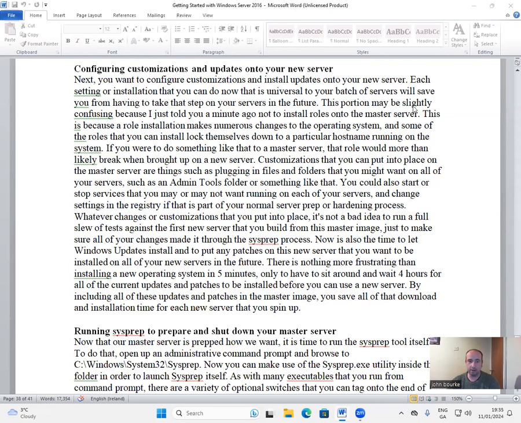This portion may be slightly confusing because I just told you a minute ago not to install roles onto the master server. This is because a role installation makes numerous changes to the operating system, and some of the roles that you can install lock themselves down to a particular host name running on the system. If you were to do something like that to a master server, that role would more than likely break when brought up on a new server.